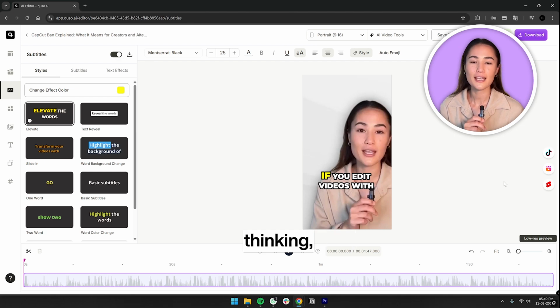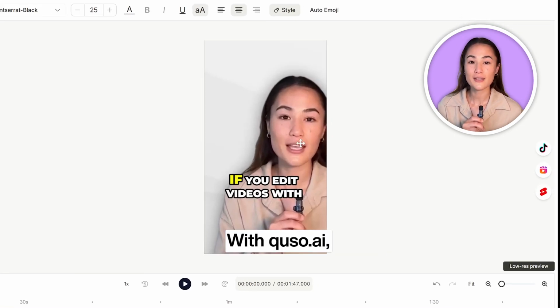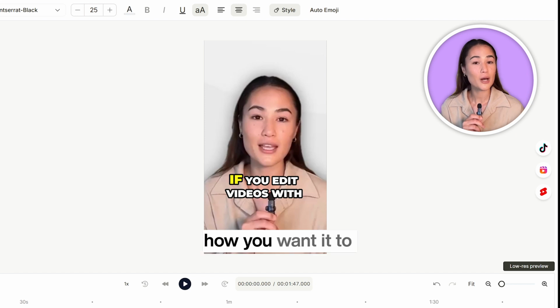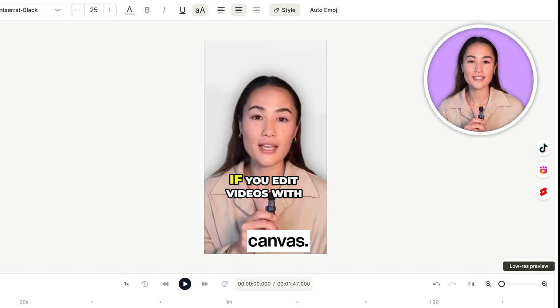Now you might be thinking, okay, that's nice, but it's zoomed weirdly. With quso.ai, simply click on edit and easily resize or reposition it exactly how you want it to appear on your vertical canvas. Super simple.